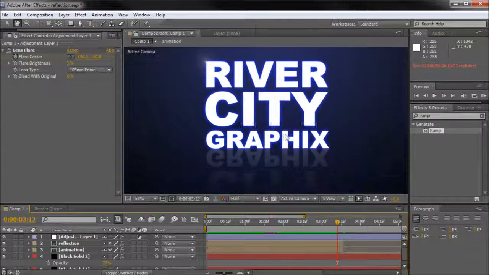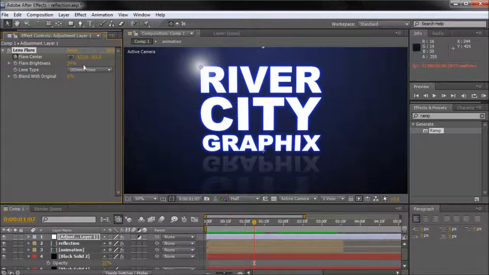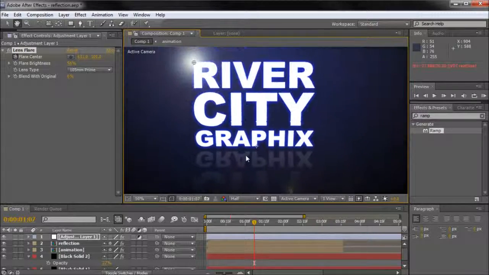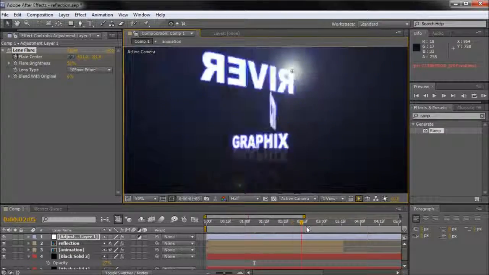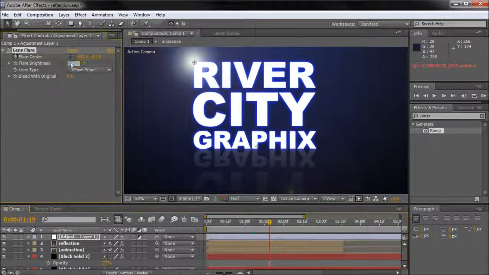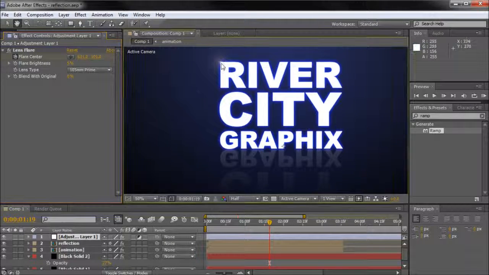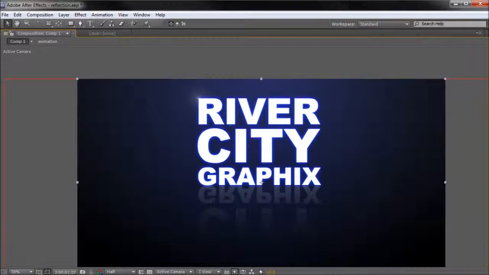So now that we have that on there, you can see what it would look like if we turned up the flare brightness. It really does add a little bit more shine to it, and you see that these circles out here get a little bit bigger, and it looks pretty cool, but it's a little bit too much for what I actually wanted. I just wanted it to be more subtle, so I just left it around 5, just a little shine on the corner, just to give that idea that there is some light and this is some shiny text.